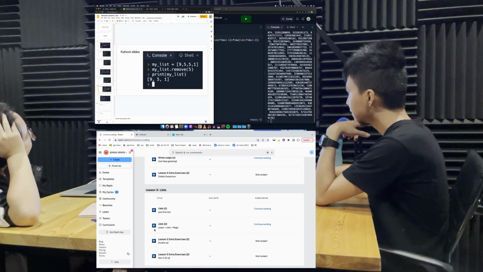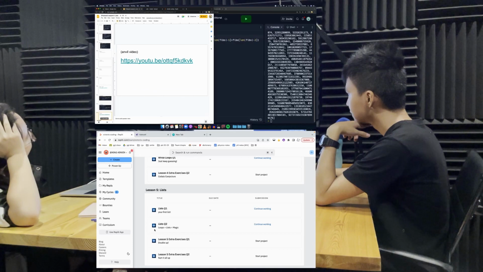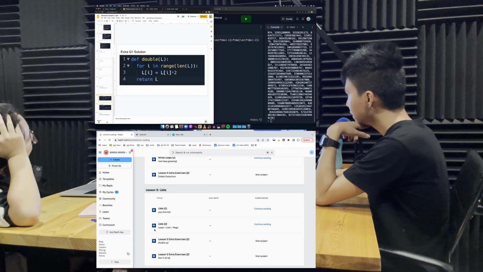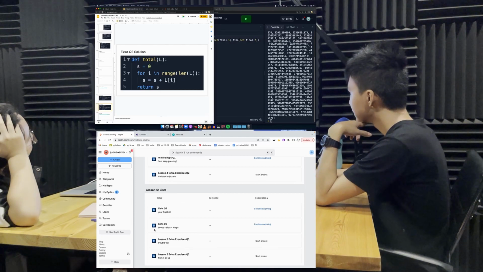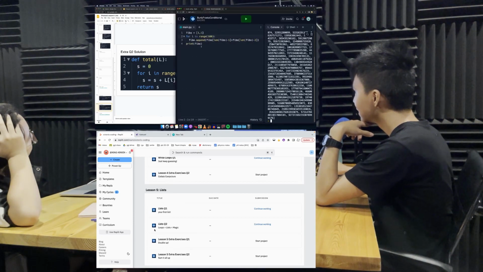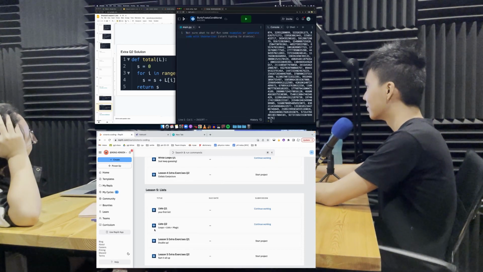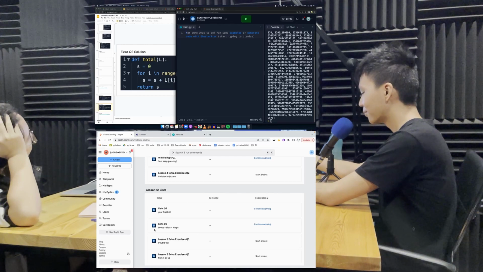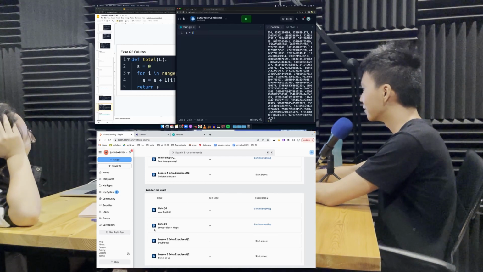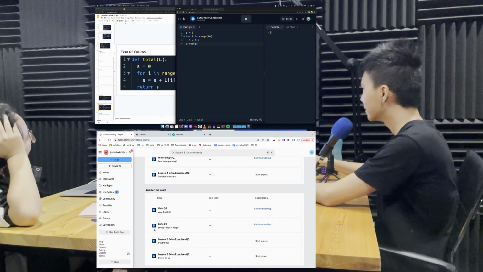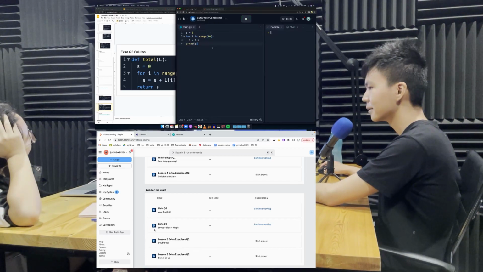Okay, so what if, let's say, so remember the previous exercise, we had to sum up all the numbers from 1 to n, right? So we have s equals to 0, and then we have for i in range, let's say 10, s equals to s plus i, right? And then print s at the end, it will sum up 1 to 9.